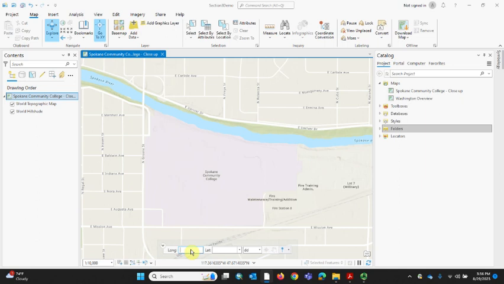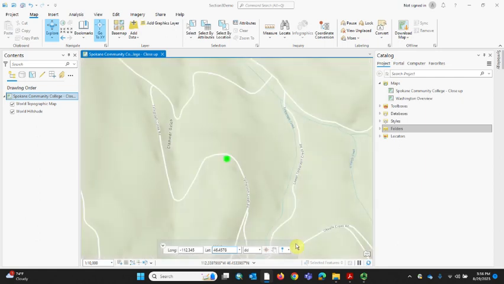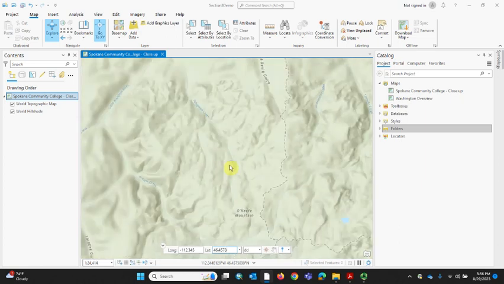Remember that in the Western Hemisphere, longitude is going to be negative. So I'm going to say negative 112. Don't know what that is. I'm going to say latitude 46 point. All right, let's see where this takes us. And then I'm going to hit enter. Look at that. So if you just want to go to XY, it'll take you to a coordinate.